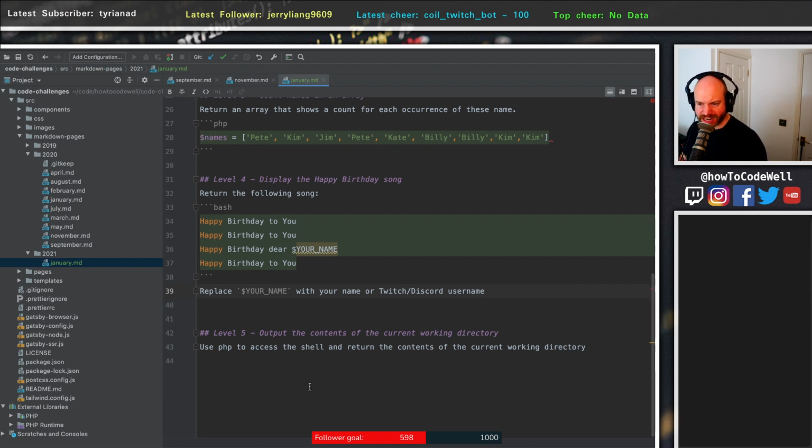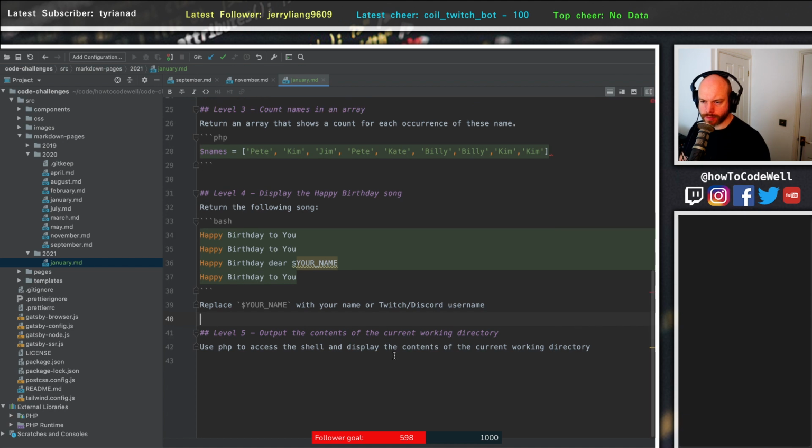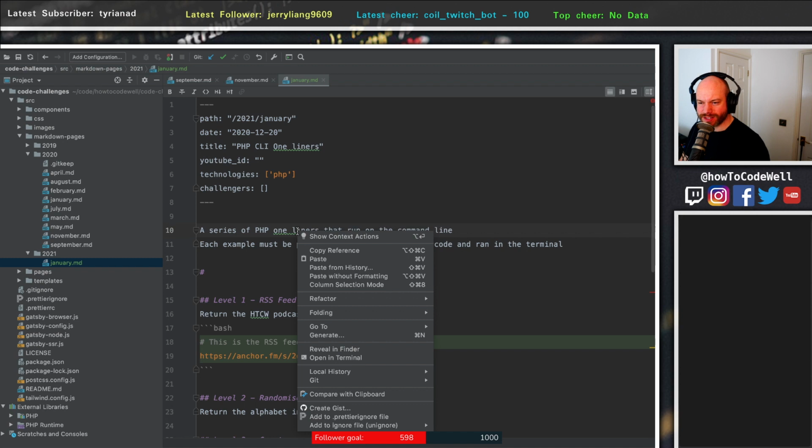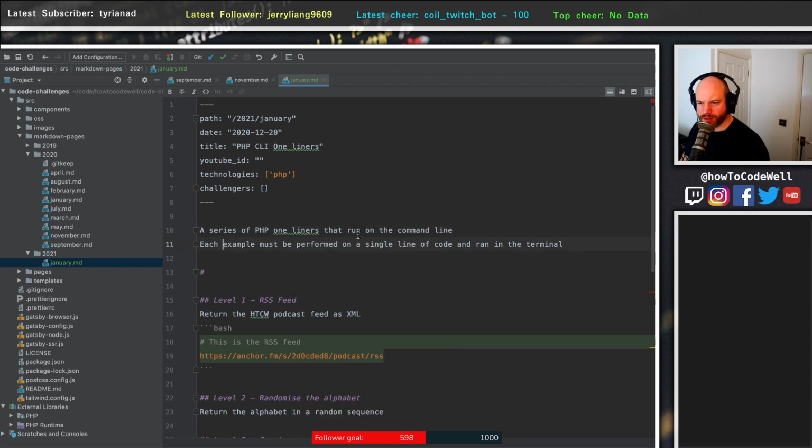So use PHP to access the shell and return the contents of the current working directory and display it. Use the shell and list. Okay, I'm giving you some hints there. So there's a couple of hints there: shell and list of the current working directory, the CWD. Okay. So why is that? Yeah, a series of PHP one-liners that run on the command line.